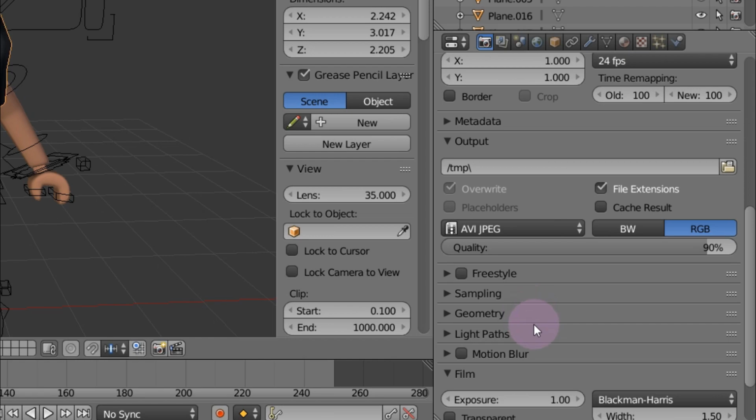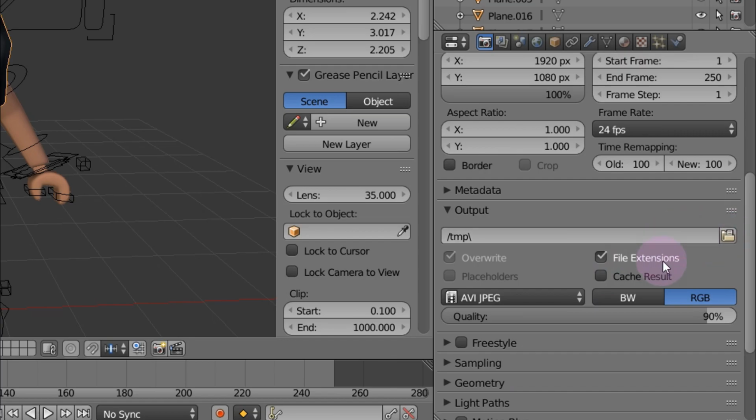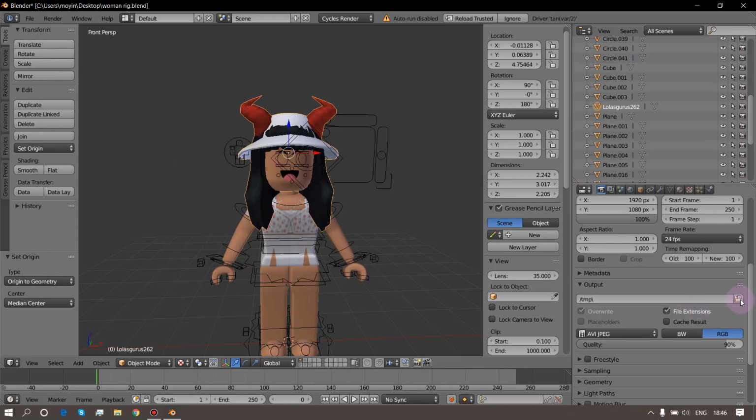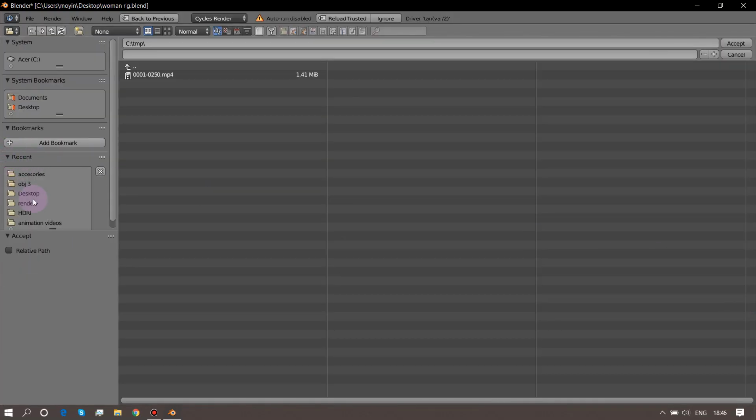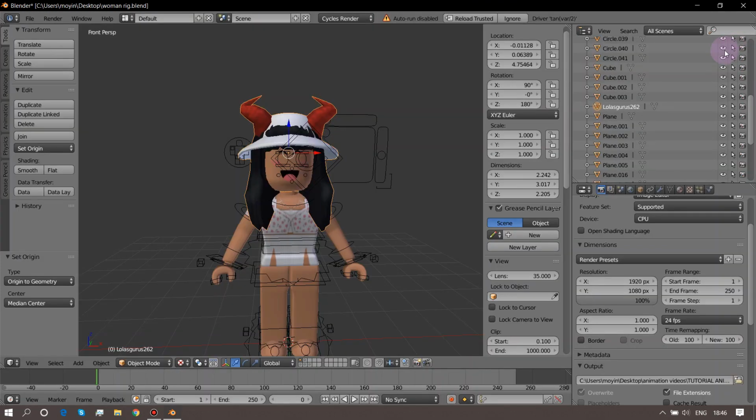And then you want to go down, then go over here to this little output thing, and then click on File, and then choose where you'd want to save the animation, and then name it as whatever you want. So I'm just going to name it tutorial animation. Okay, then you click accept, and then you're all good to go.